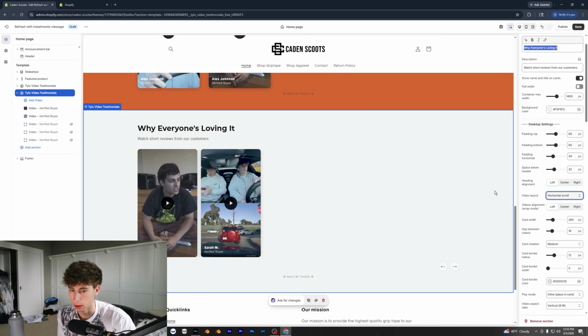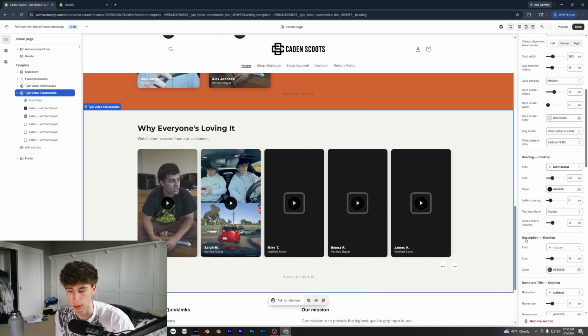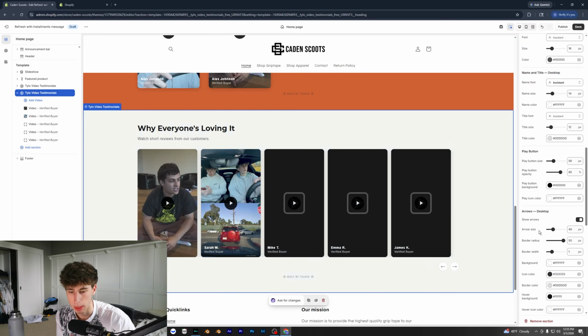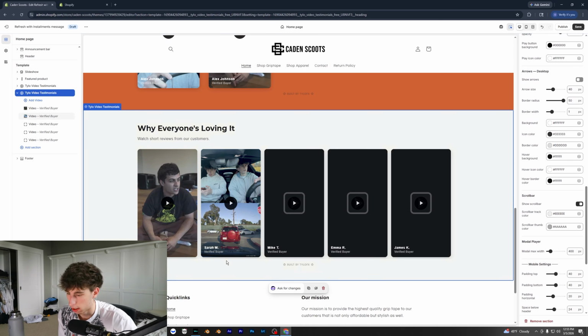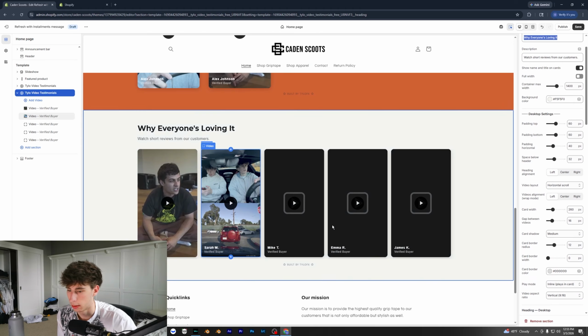But I'm just going to leave the horizontal scroll right now because I want to show you guys one more thing, or at least just another feature with this. I like these arrows, but I want to change it to a different option. So what I'm going to do is turn off the arrows and use the scroll bar. The scroll bar is pretty clean. It's literally just what it says. It's a scroll bar, but it's not there because we don't have enough videos in here.